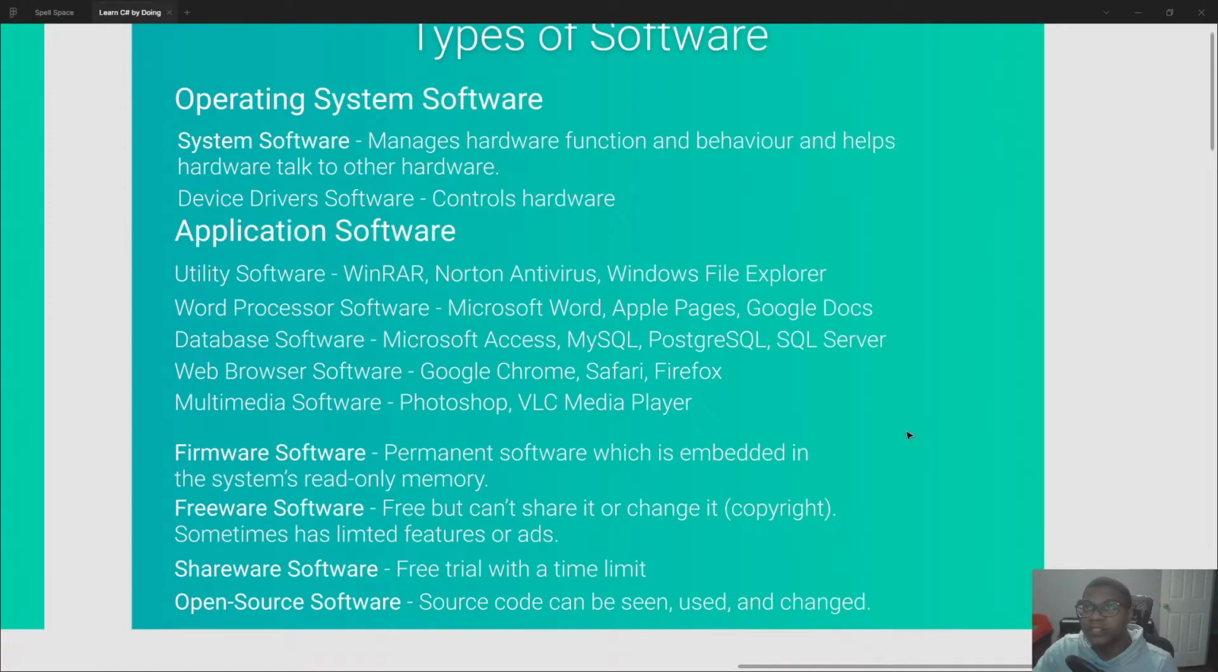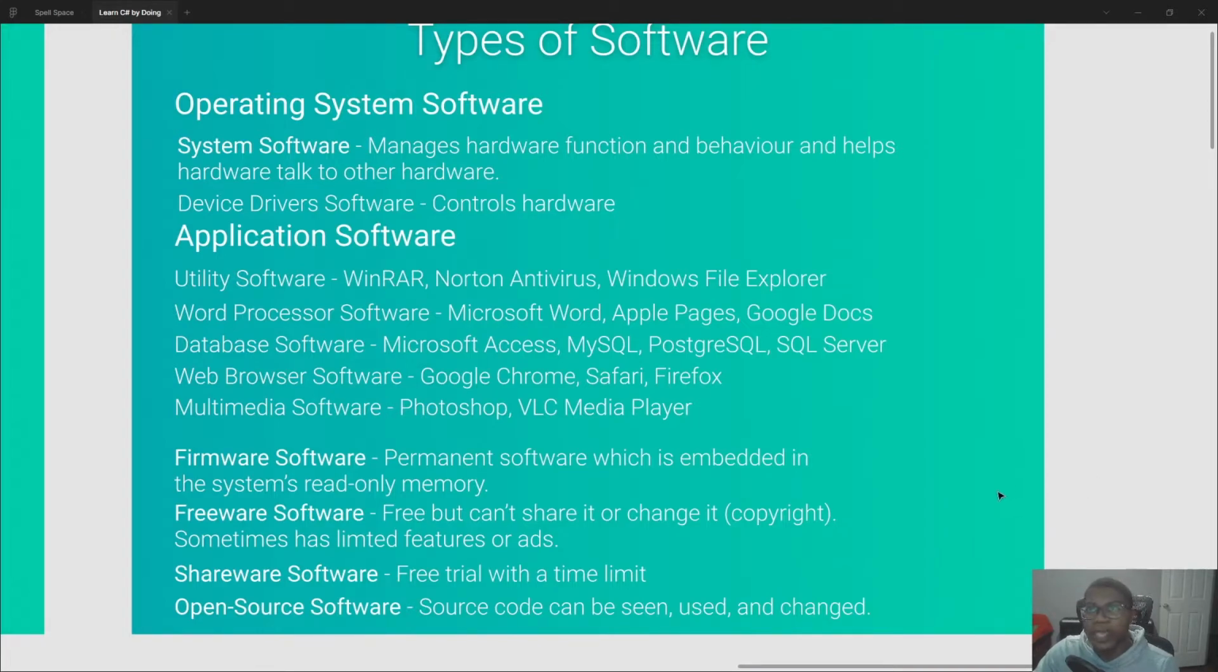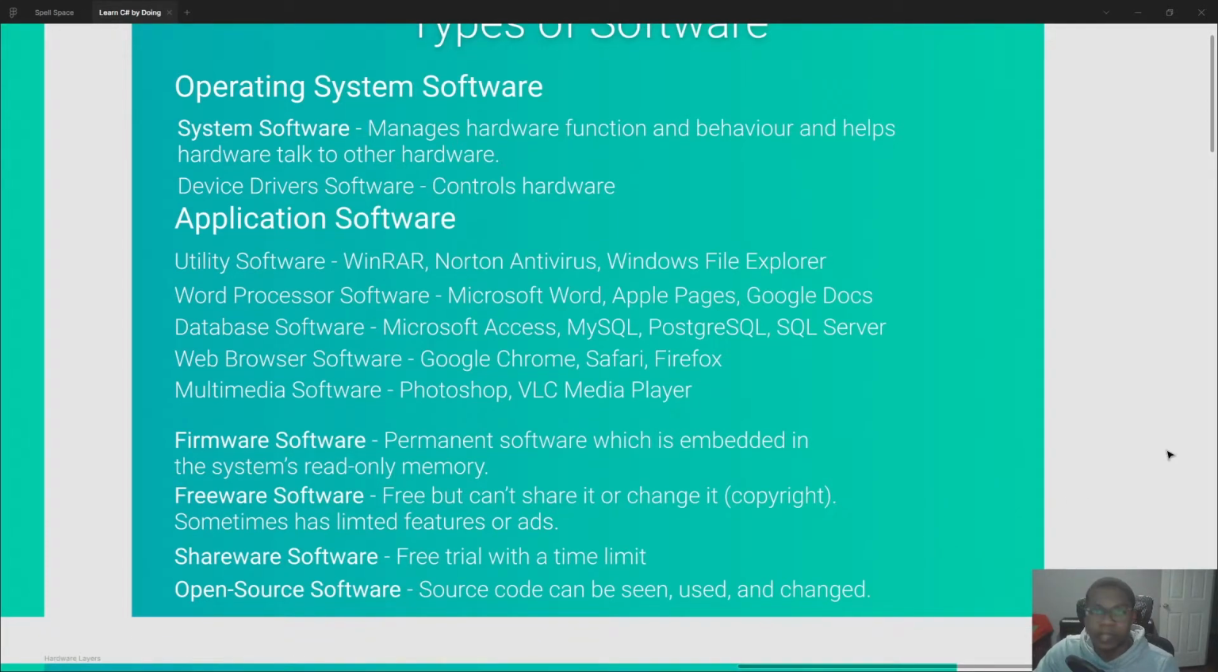Now, there's different types of software when it comes to who has access to it, if it's free or not. You hear terms like firmware software. This is software that is permanently sitting on some type of storage on the device, and it doesn't really change or update or anything like that, and it's not really interacted with by a user, right? So I typed in: permanent software, which is embedded in the system's read-only memory.